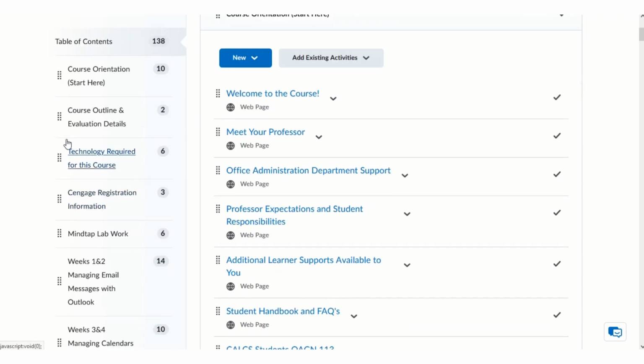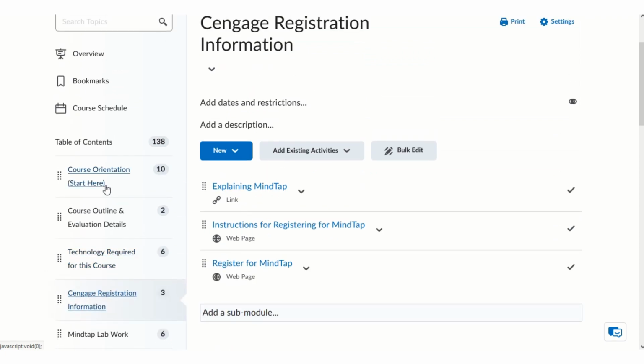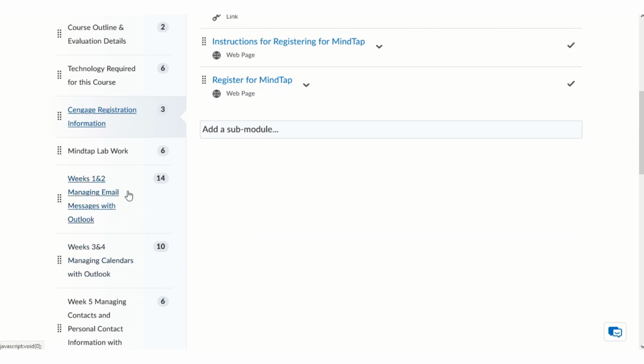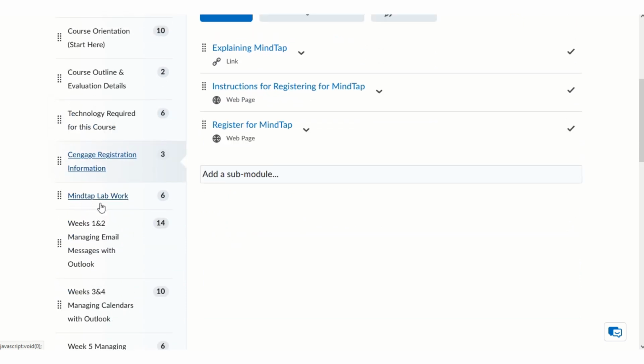If you scroll down a little bit more, you'll notice that there are some technology requirements, Cengage registration information. So if you haven't registered for Cengage, you can do so by following the instructions. And then there is MTAP lab work that you need to complete as well.